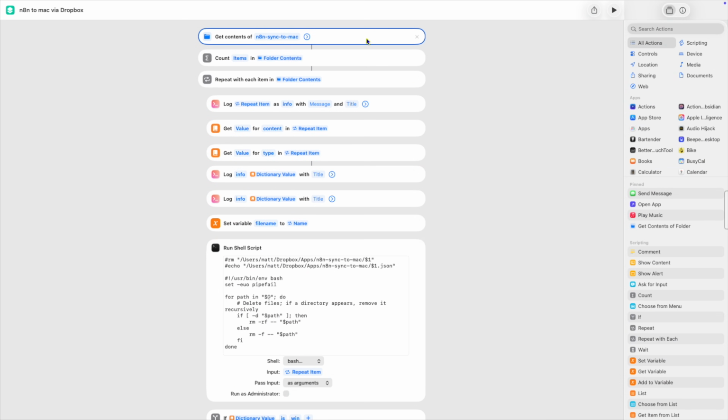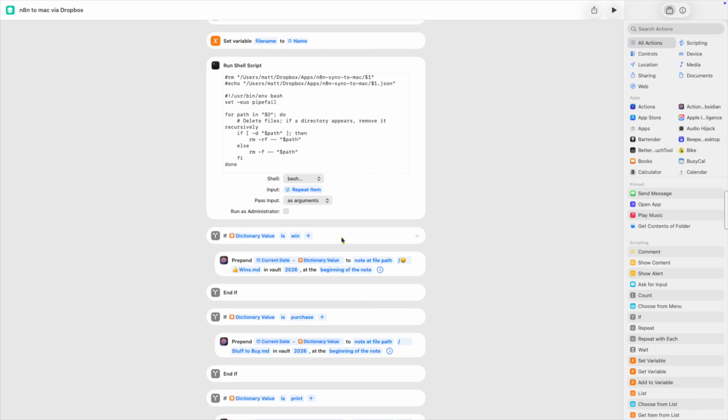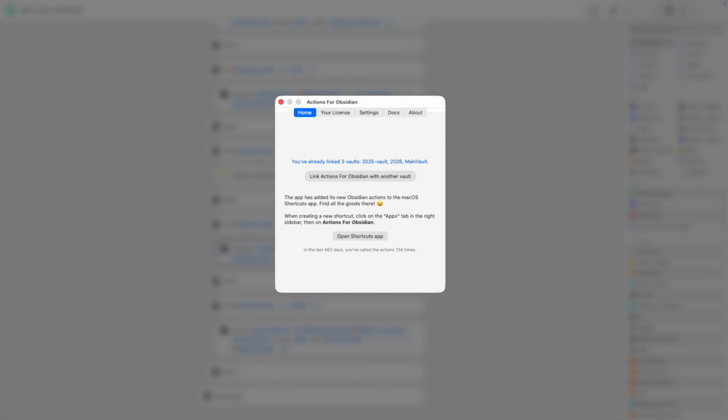So let's take a look at this shortcut. It sees the files added to the Dropbox folder, and then for each one gets the content and type. Then, depending on the type, it gets written to a few different Markdown files in my Obsidian vault. I also delete the file from the Dropbox folder since it isn't needed anymore. The actual file writing is done with the action included in Actions for Obsidian, which is a great tool to have if you use Obsidian and Shortcuts on iOS.